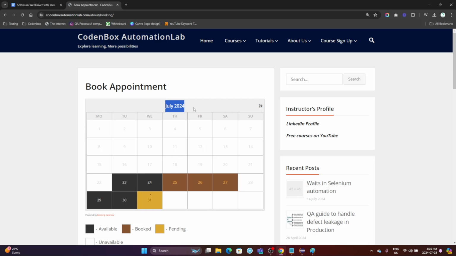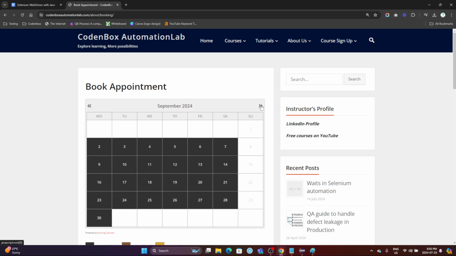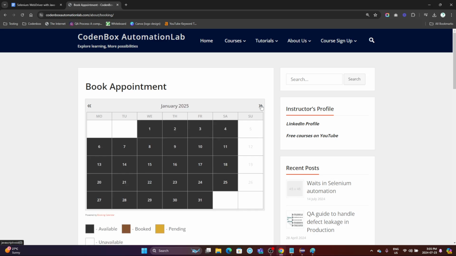So for example, I want to select or book an appointment, say maybe January 2025. Okay, this is the date. So my month would be January, that's a future month, and my year would be 2025, that's a future year. And the day would be 20. If I click on there, it will change the color, which means it's been selected.